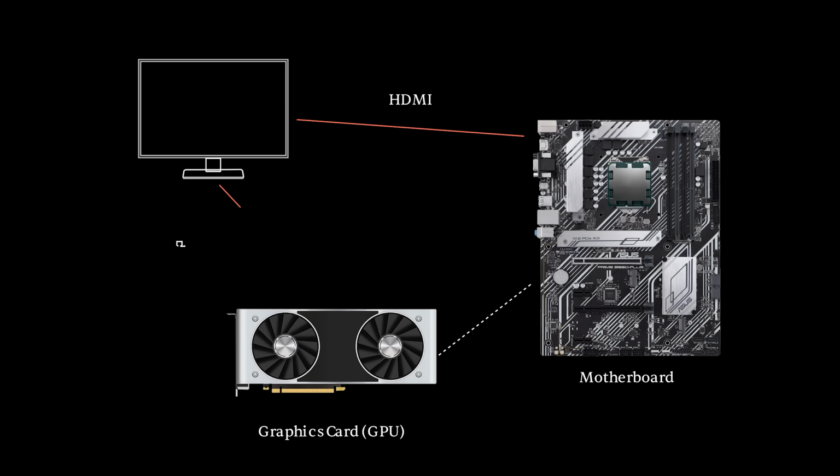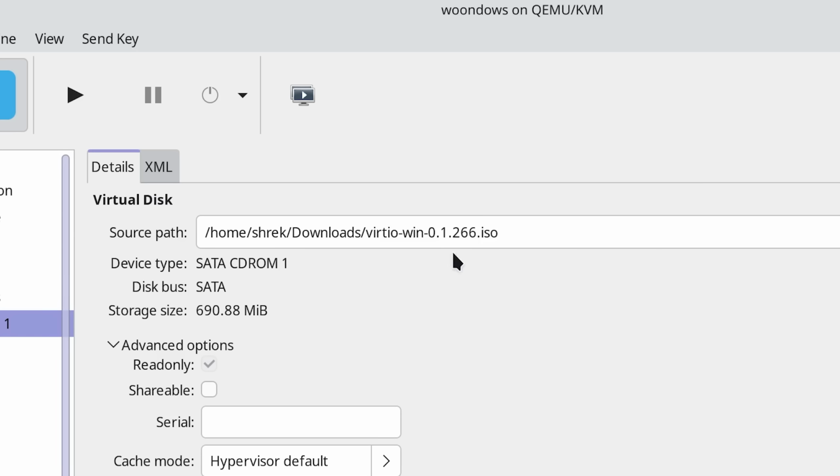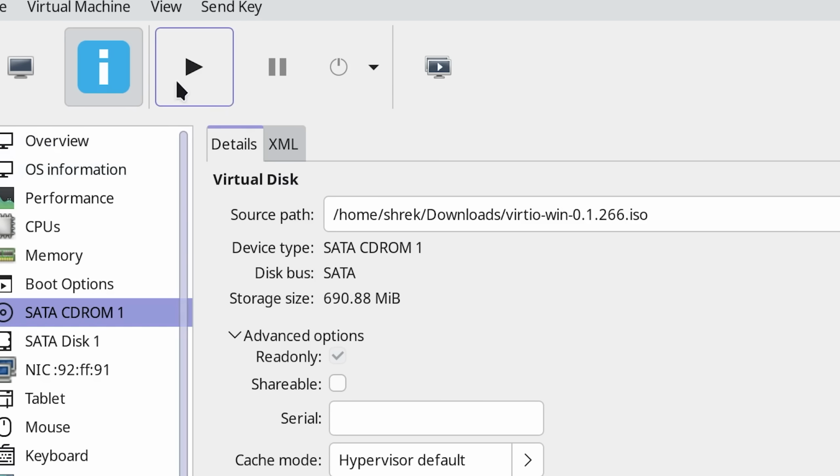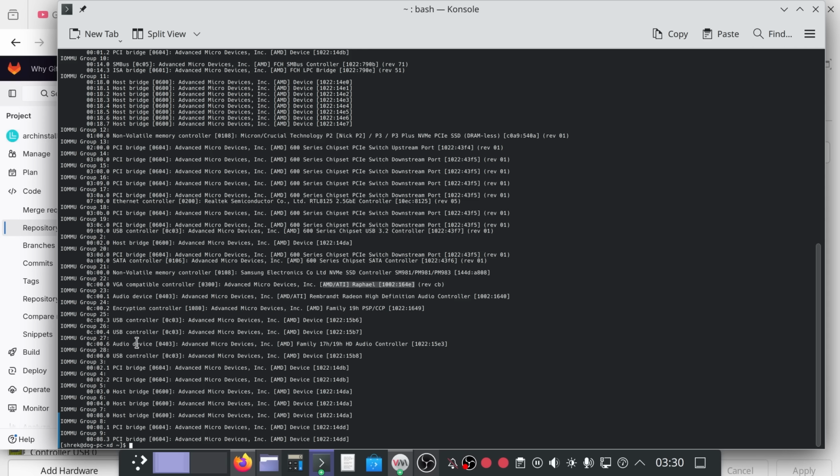Why would I need to unplug and replug the HDMI? Doesn't make sense. Also, inside of here, I added the VirtIO Windows ISO that I downloaded. That's the driver. So hopefully this works the next time I launch Windows. Oh, my graphics card isn't even here anymore. So that's why Windows isn't launching, because my PC doesn't detect the graphics card, probably.